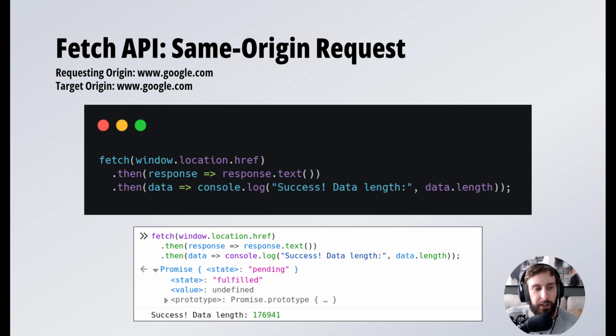So here is the fetch API in use, and we're just going to make a very simple same origin request. So I just did this. I just navigated in my browser to Google, and I opened up the developer tools, and I went to the console, and I pasted this JavaScript, which is not grabbing a different origin.